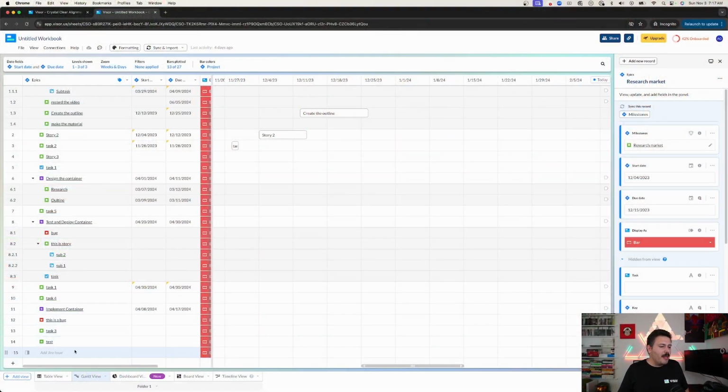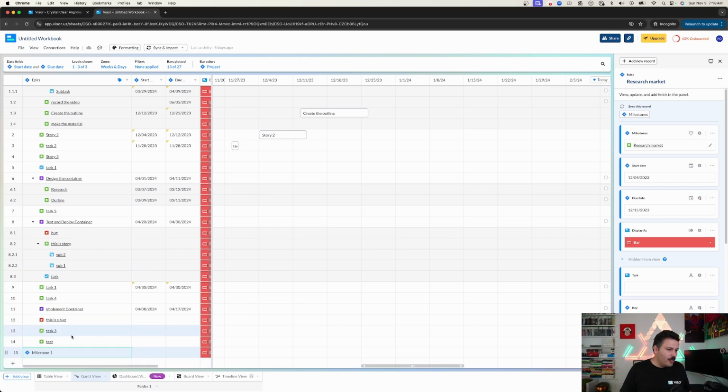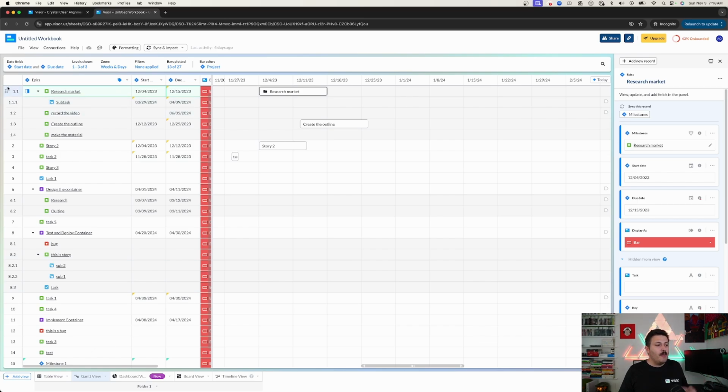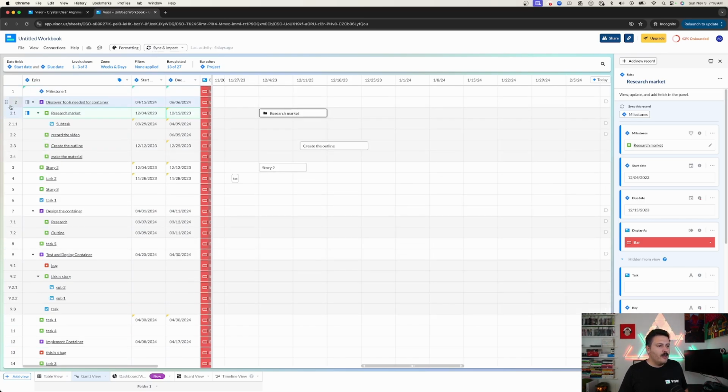So down at the very bottom of my Gantt view, I can come down here and add what's called the Jira issue. So I'm just gonna call it milestone 1. And when I create that, it's just gonna create it here. And I can move it up and down. I can simply just grab it and drop it wherever I want it, right? So it's all the way down at the bottom. I'm just gonna move it up to the top and just put it right there, right at the beginning.